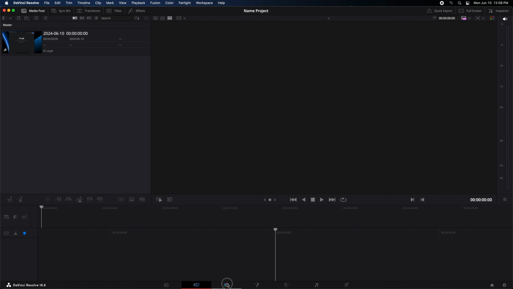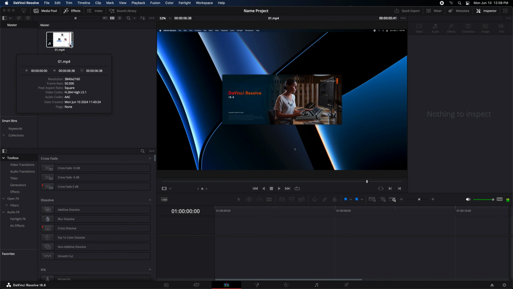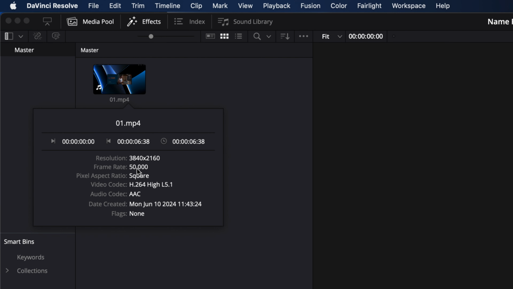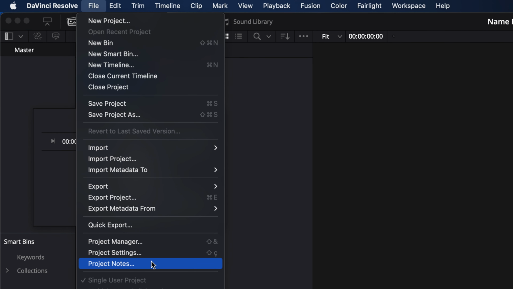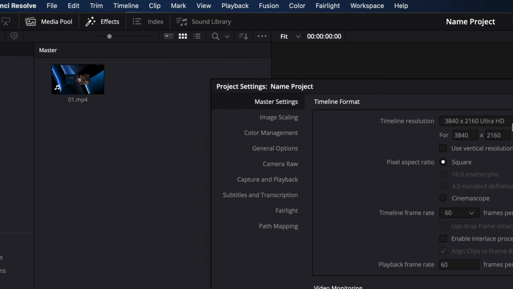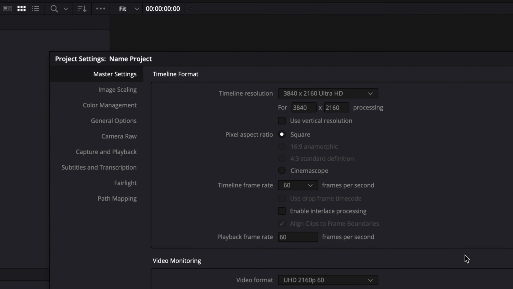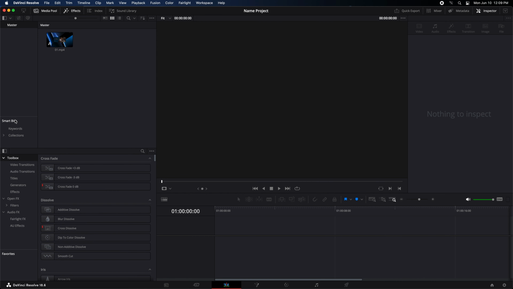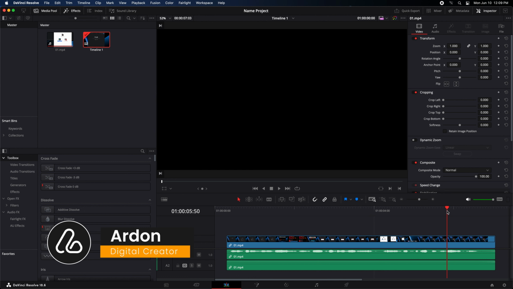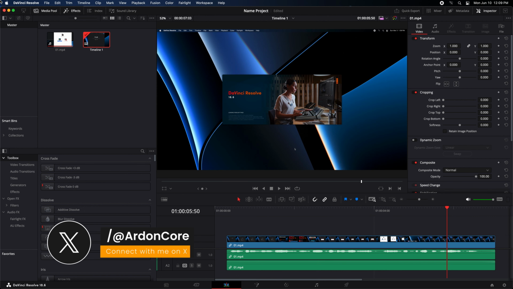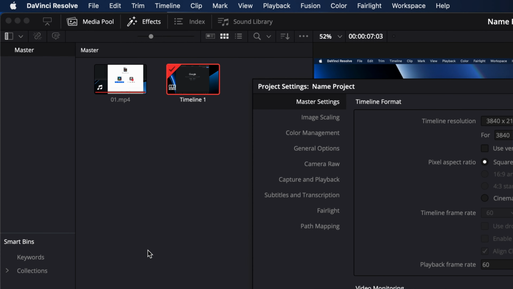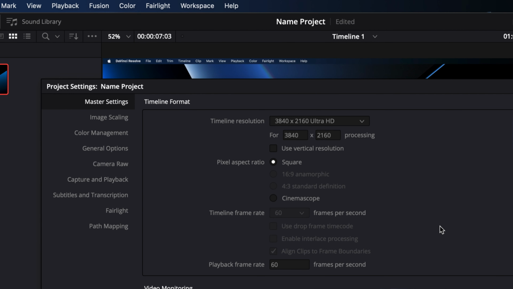If we move to the Edit tab, we click the symbol here on the video. We can see the frame rate of our video here. And if we go back to project settings, we will find it at 60 frame rate. We can change it now. But when we drag the video to the timeline, and return to project settings, we can't change it now.